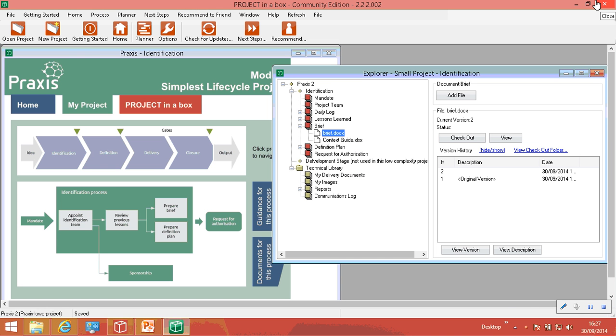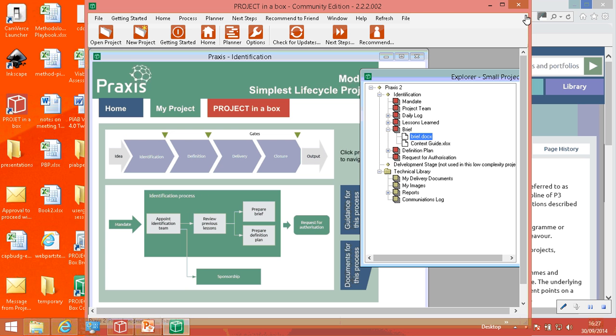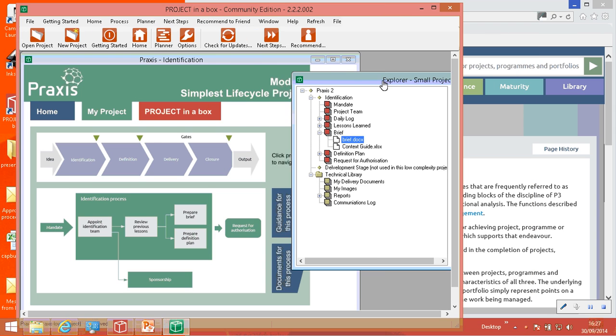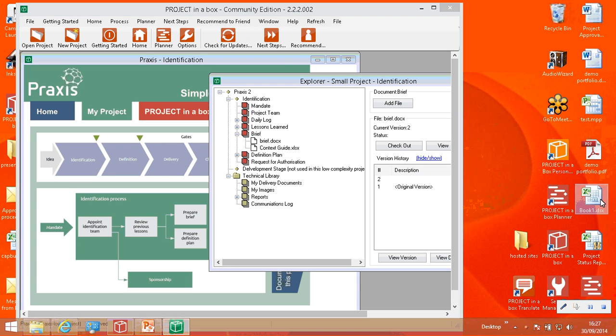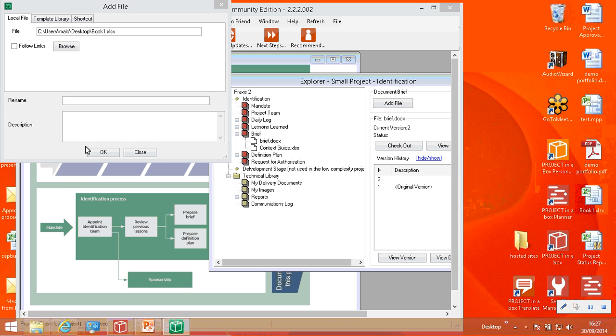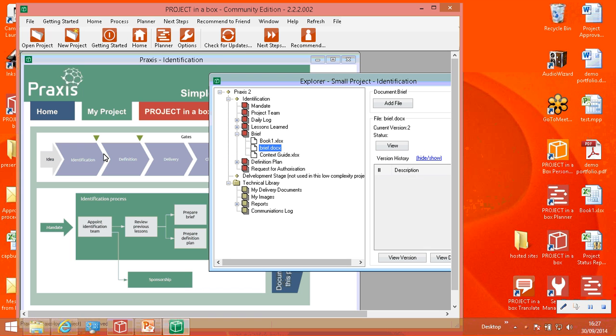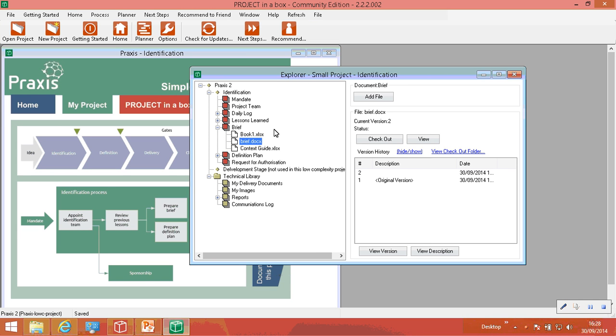We can add new content to the project nice and easily just by dragging and dropping that in. So let's go and find something over here. Simply drag it onto the form. That's going to put it into the current document that we have selected, in this case brief. We can rename the file if we want to, give it a description if we want to, or just press OK. And it's taken a copy of that original file and put it in here to form part of the documentation. So we can build the documentation for this document within the management structure as we go.